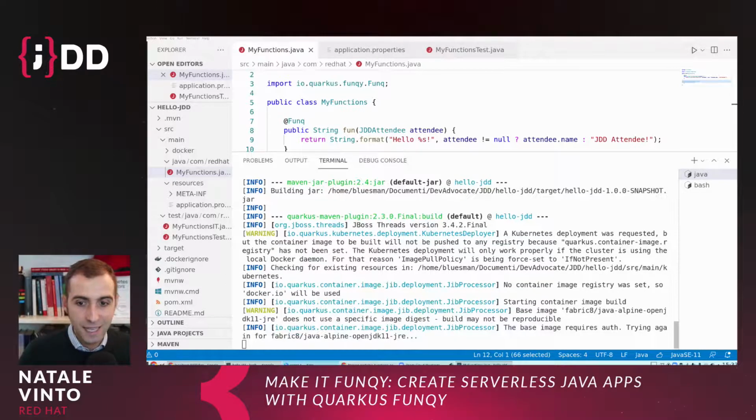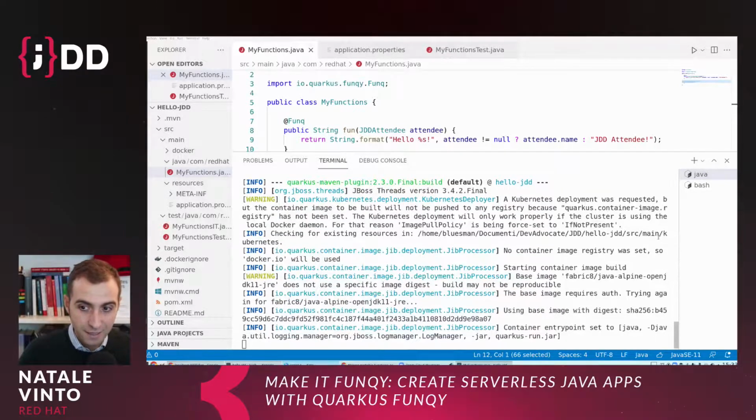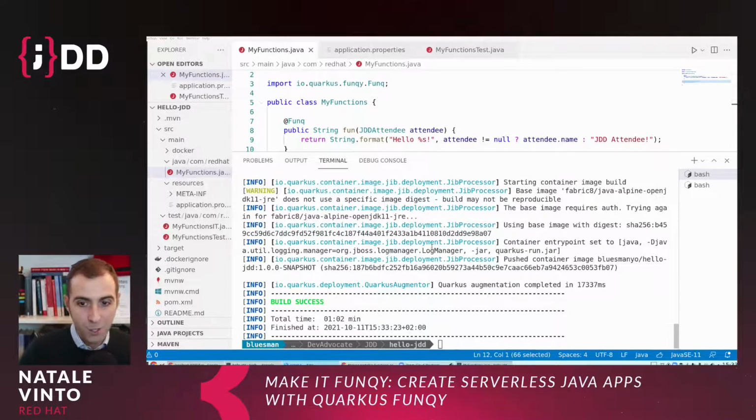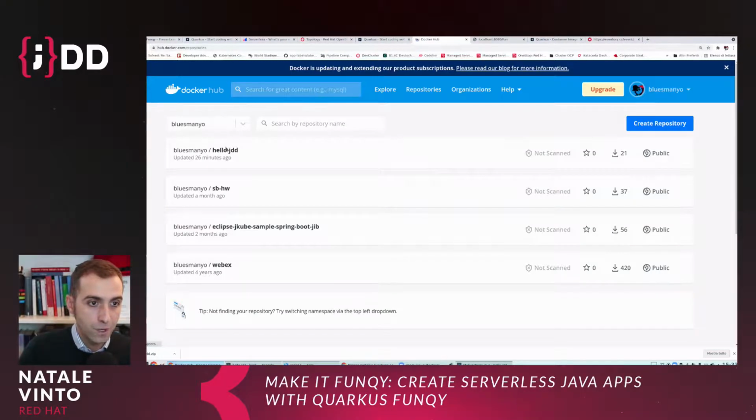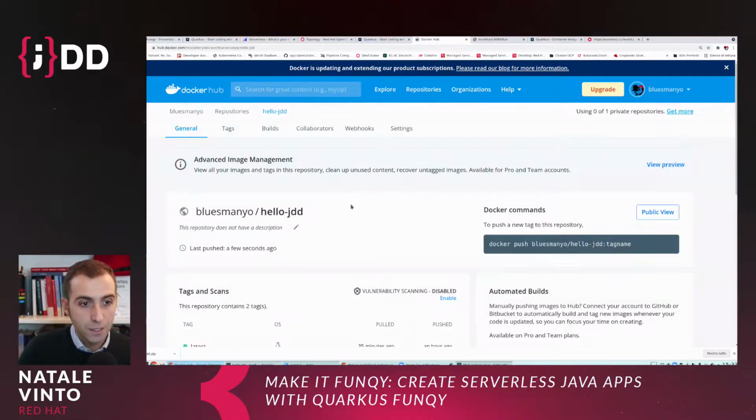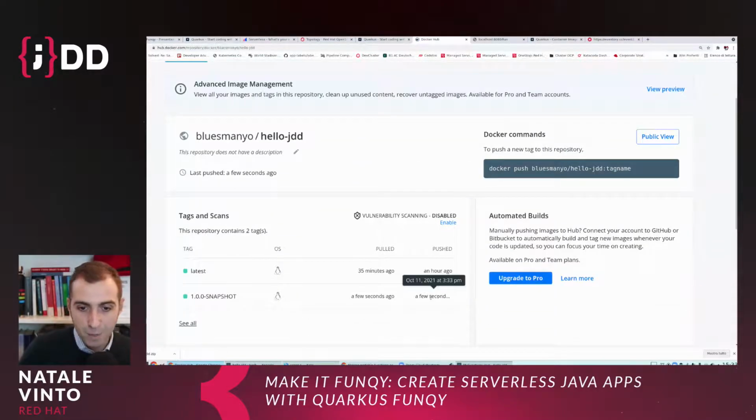Those are in src main kubernetes. While this goes, we can explore it. If you see from the output, the container image has been created automatically and pushed to the hello JDD snapshot. In fact, if we go to Docker Hub and if we go here, you can see a few seconds ago this tag has been pushed, which is the 1.0.0 snapshot. So we created the container image.